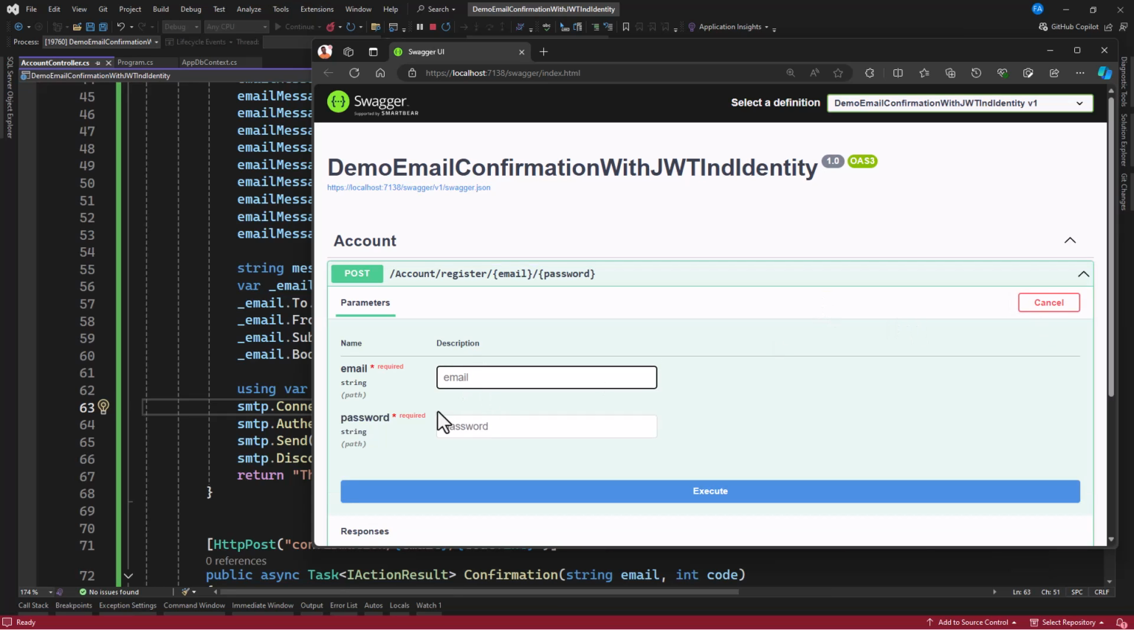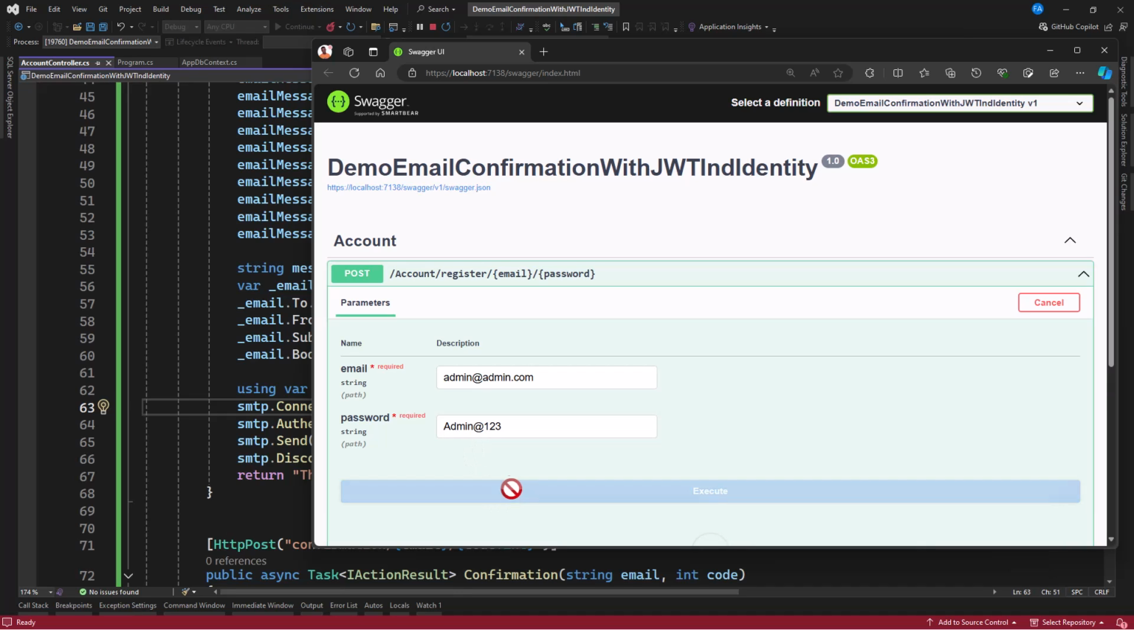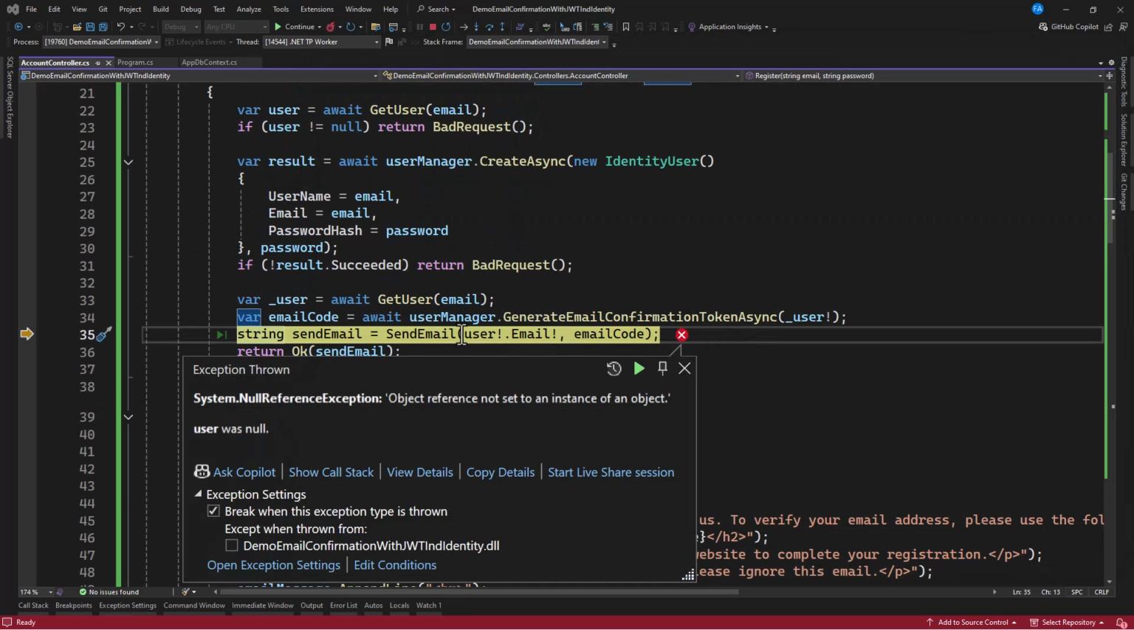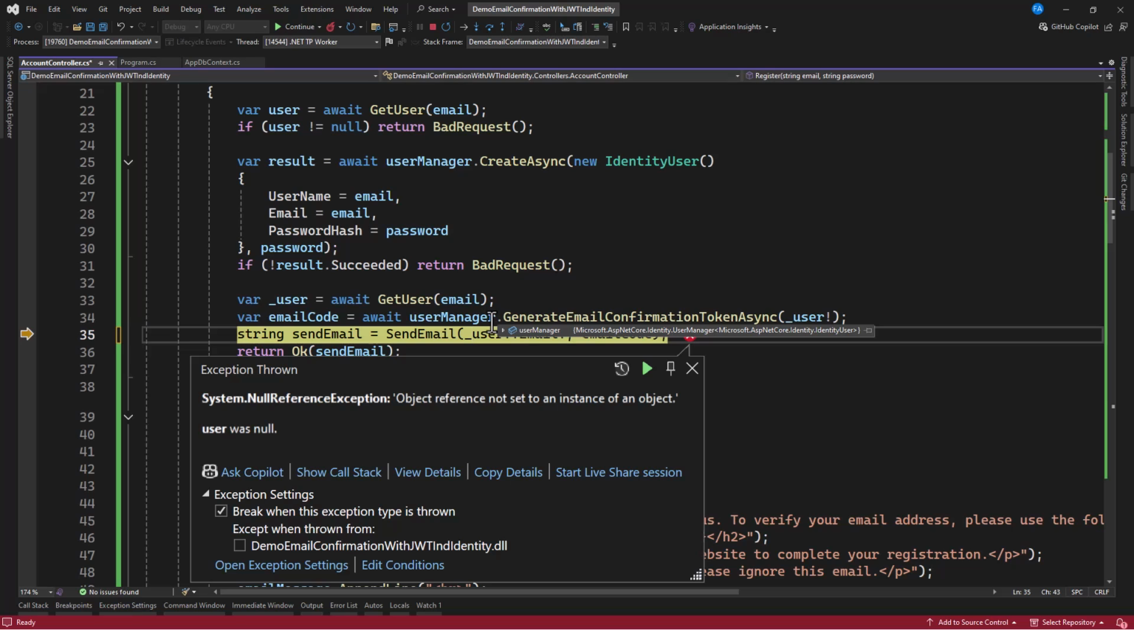So we try this, passing an email, and so this is admin at admin.com. Now let's specify the password, admin@123. Let's click on execute. Now this is going to send an email for confirmation. So let's wait and see. I think we have a null issue, and I think you solved that. Let's do it again.